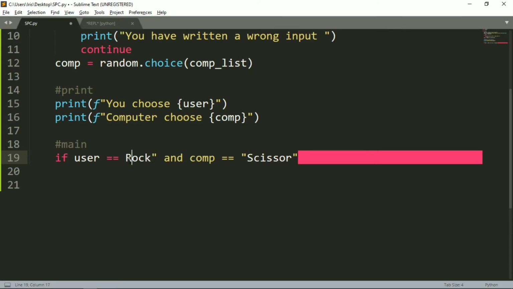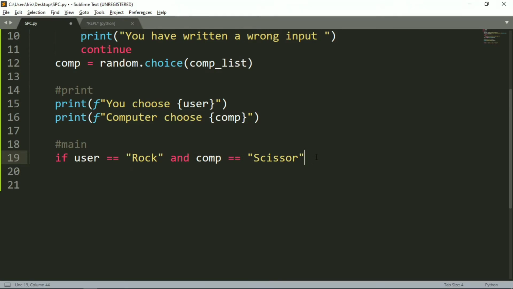Rock, scissor. Okay, so it's simple, the user will win it. Since in a fight between rock and scissor, the rock wins it. So print "you win". Okay, I will just say you win. It's as simple as that.